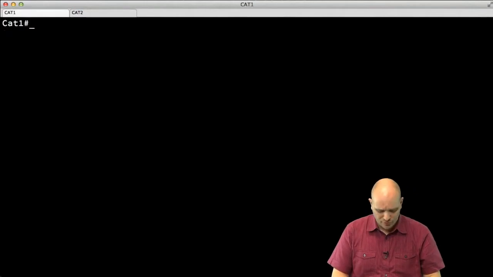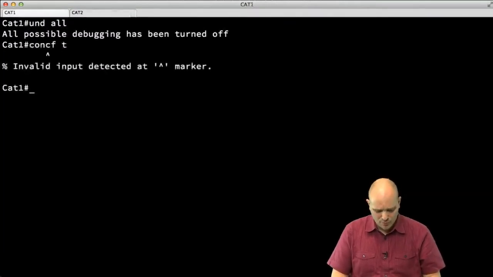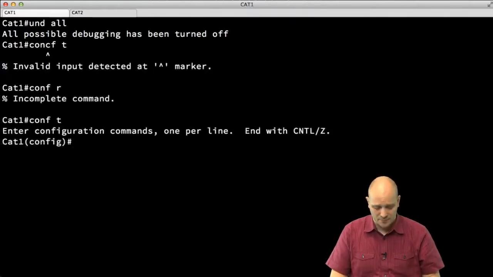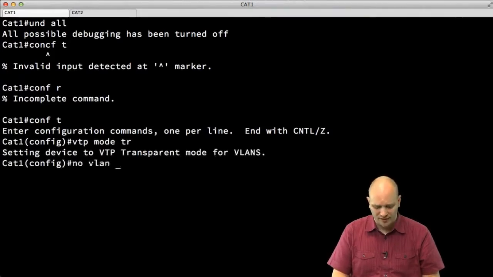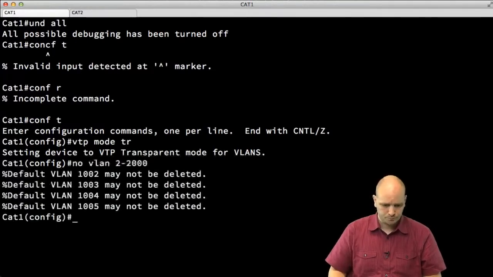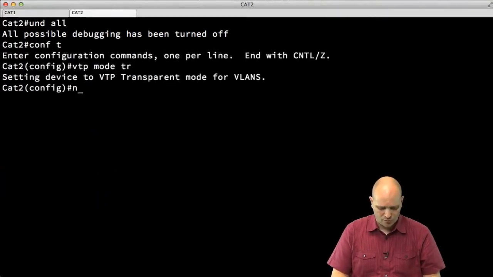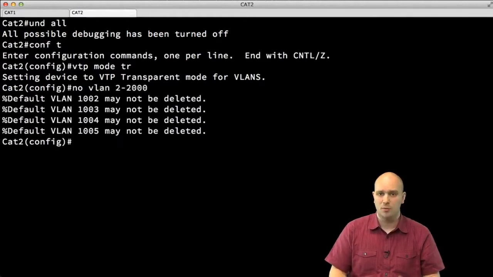The first thing I'm going to do is make sure that all the debugs have been turned off on both of the switches. And I'm going to make sure that I have reset my VTP revision to 0. So I'm just going to say VTP mode transparent, and I'm going to delete all the VLANs that I won't be needing. Same thing here, VTP mode transparent, no VLAN 2 to 2000. So I'm just going to delete all the VLANs that I have in the database that might be there.